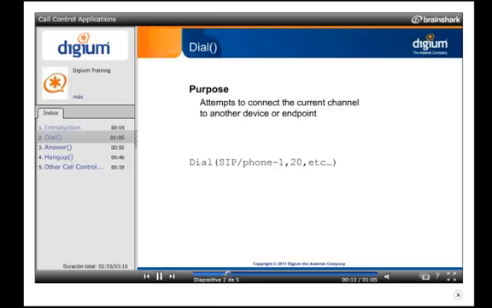The device being dialed is specified as the first parameter given to the Dial application, with the channel technology listed first, then a slash, then the device name. An optional second parameter tells Asterisk how many seconds to try to dial. If the call is not answered in the specified timeout period, the Dial application exits and the dial plan execution continues at the next priority.